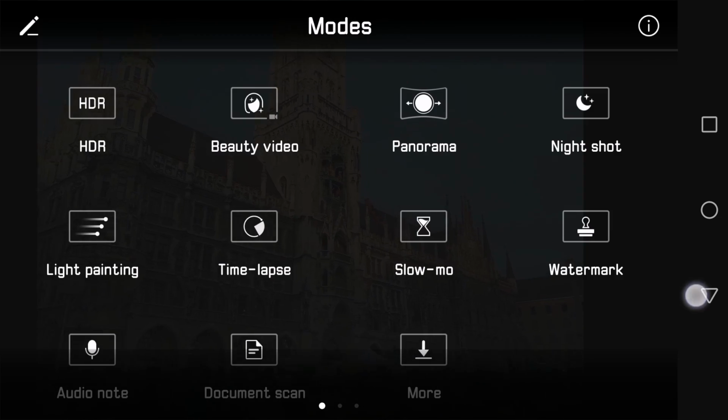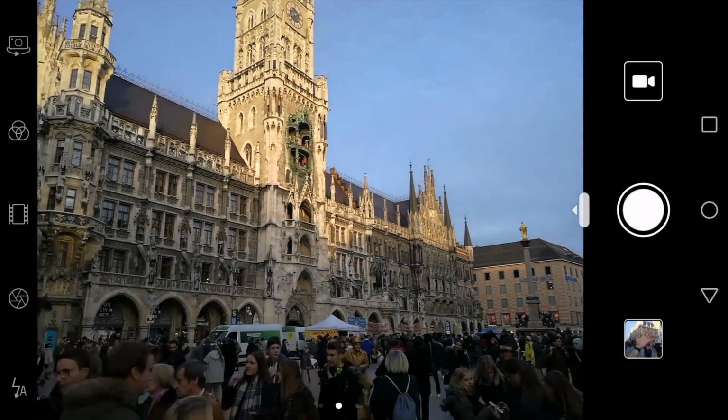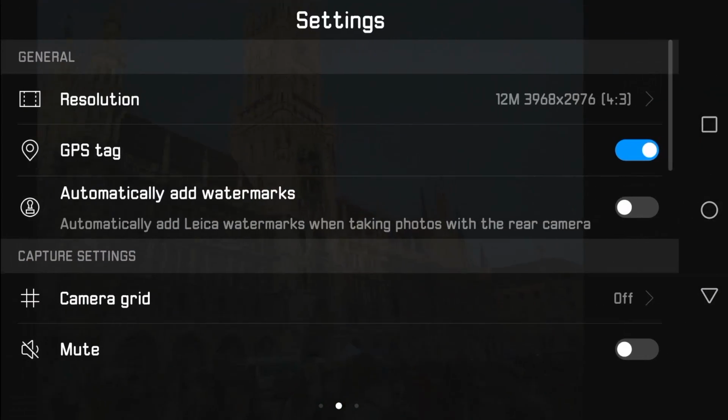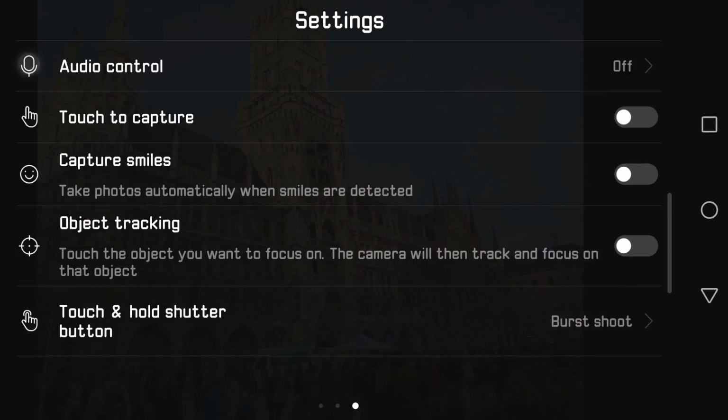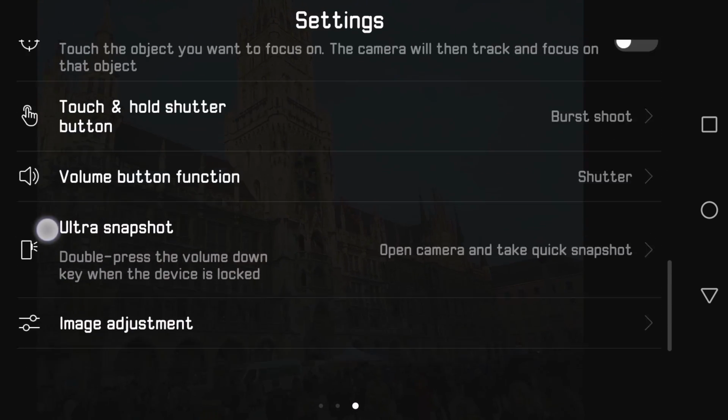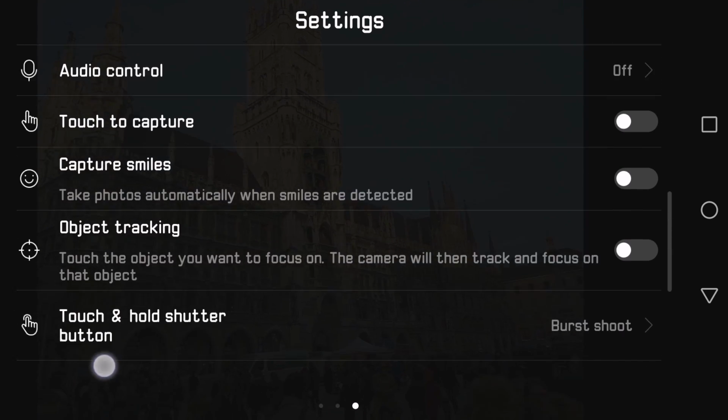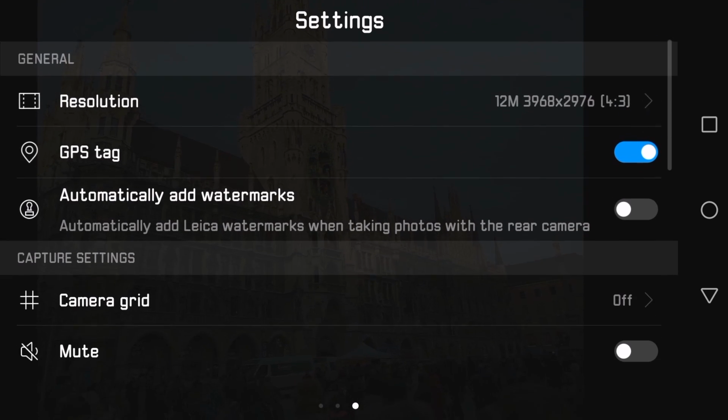Pull out of that, and I can actually swipe in from the right this time round, and you can see additional options as well. Right through from resolution to ultra snapshot, so you can quickly fire up snapshots with a double press of the power button. There's also the option to jump straight into video.